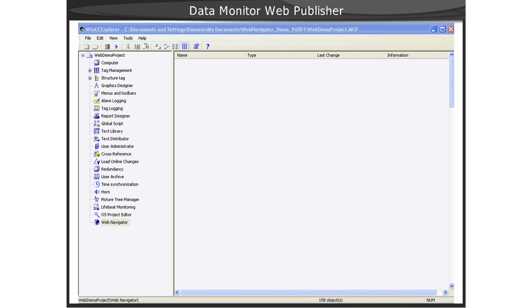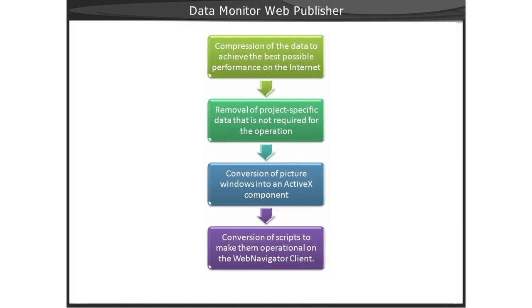When configuring a web project, the WinCC process pictures are published so that they can run on the WinCC web navigator client via the intranet or internet. Publishing is performed with the WebView publisher, which automatically makes the necessary adaptations to the project data. Displayed on the screen are the actions that are performed by the web configurator.